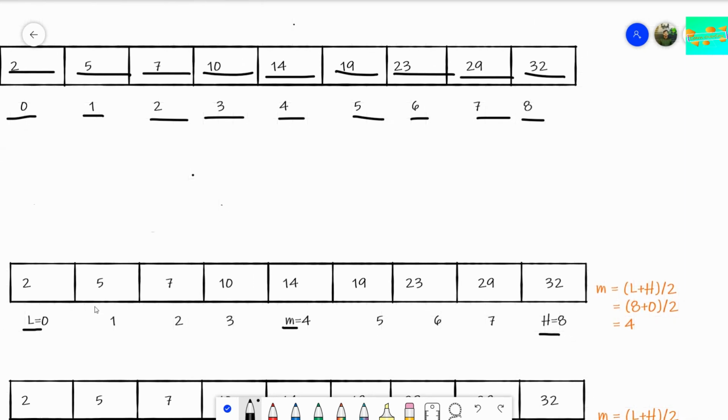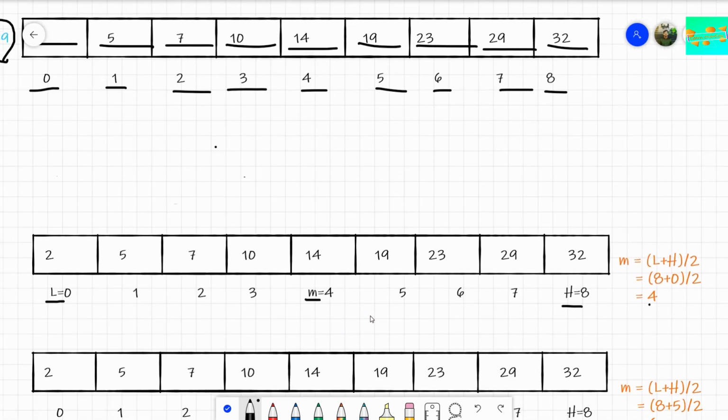All right, looking back to the values of high and low. Low is 0 here and high is 8 here. So we sum it as 8 plus 0 by 2 and we get 4. So 4 is the value where the pointer M would point to. That is the index 4. Here 4 is the index that the pointer M is pointing at.